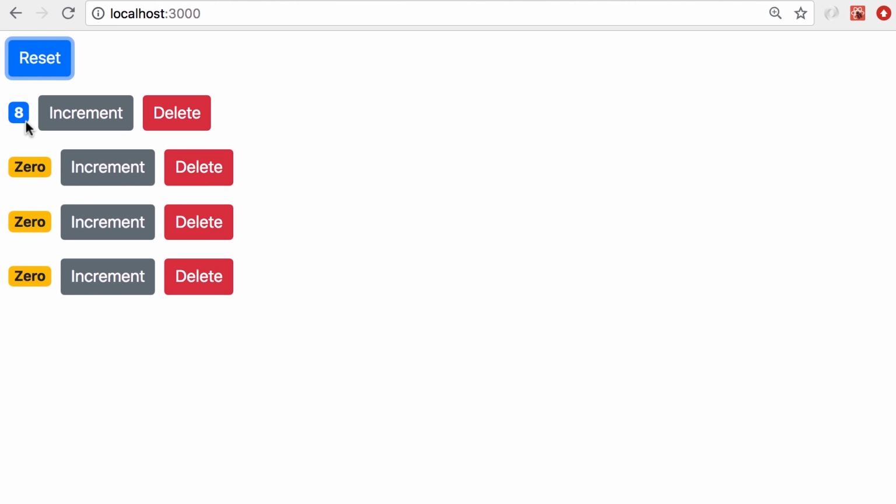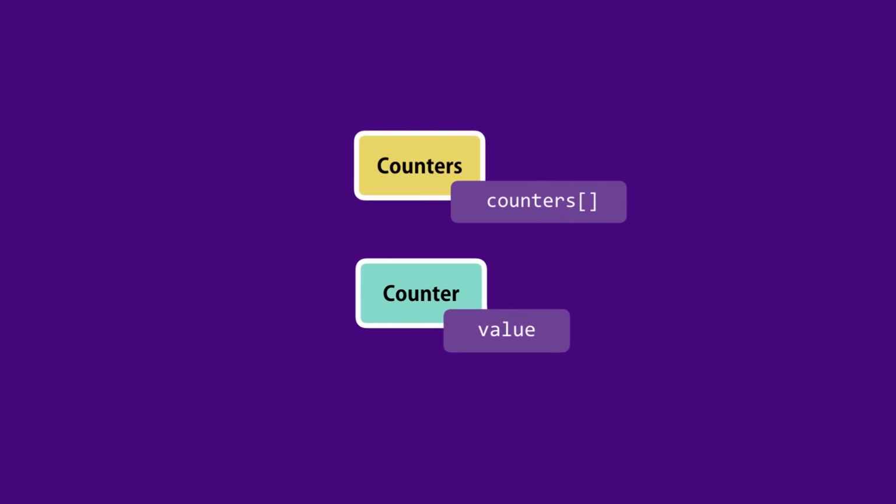So how can we fix this problem? We need to remove the local state in our Counter component and have a single source of truth. And that's the topic for the next lecture.